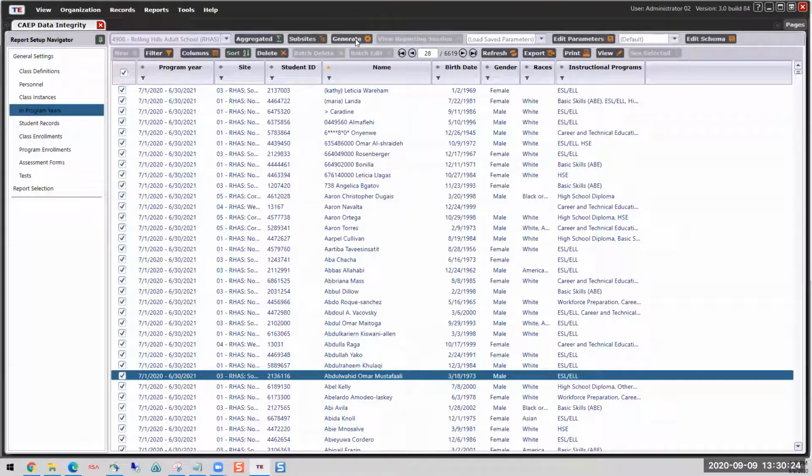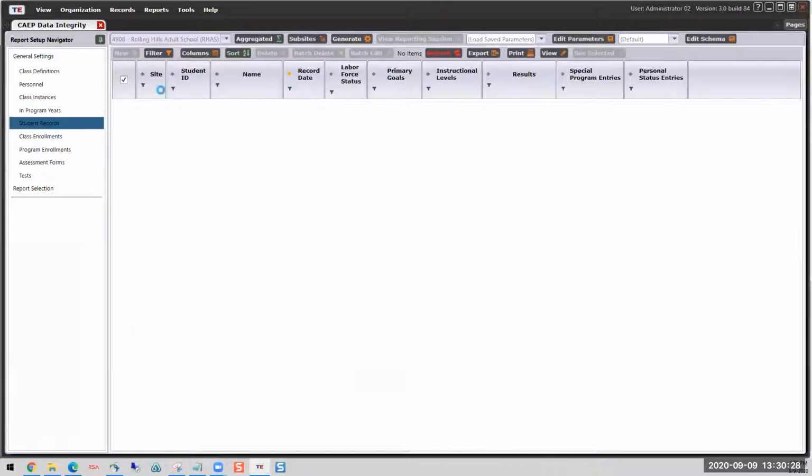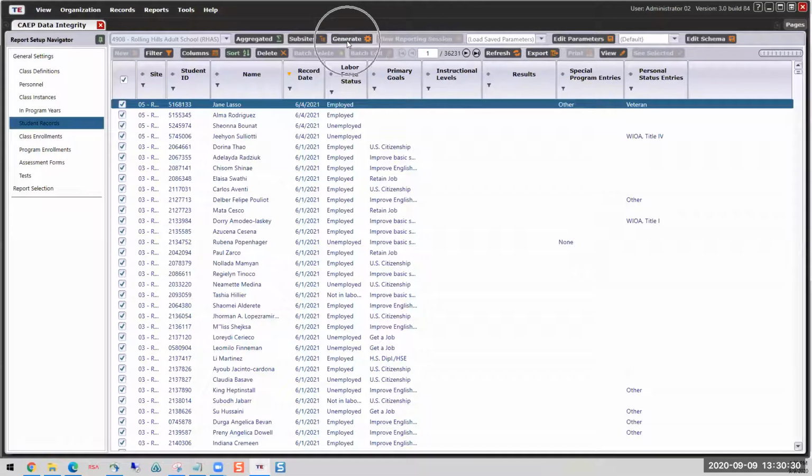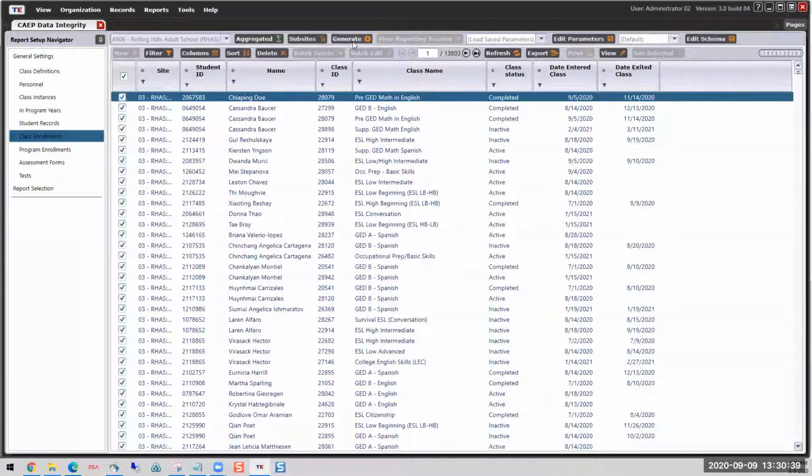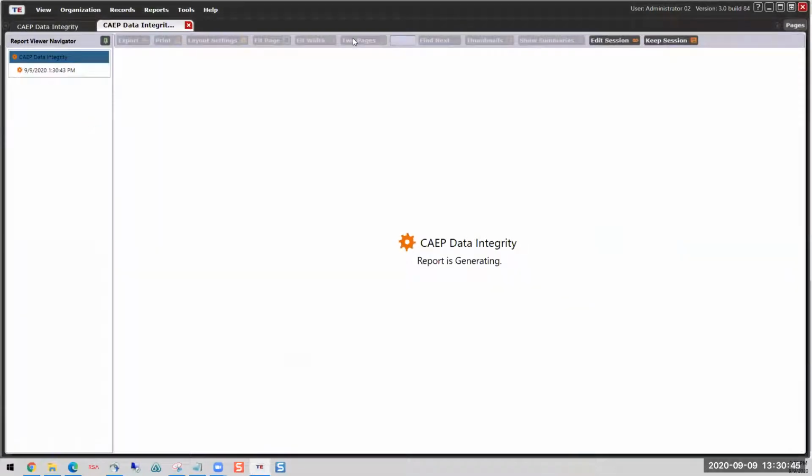We don't have to come back to the general settings in order to generate the report. You can find the generate button in all of the sections that we have from the navigator. The generate button is what is going to help us trigger and ultimately generate the report that we are choosing. We're not going to make any changes to anything else. I'll just go ahead and hit the generate button so you can see the results on this report.